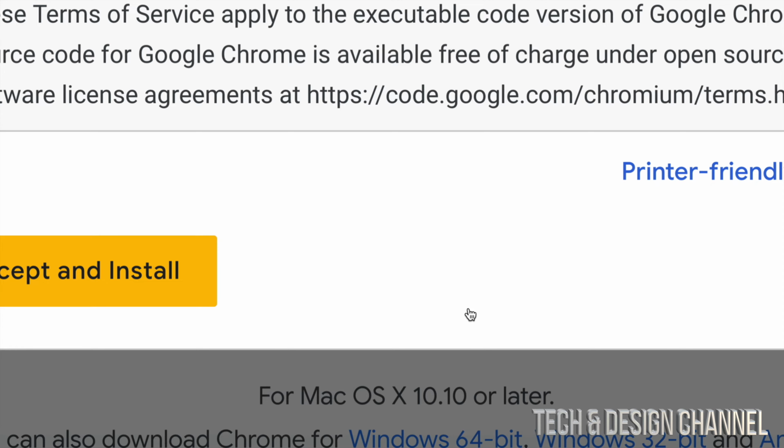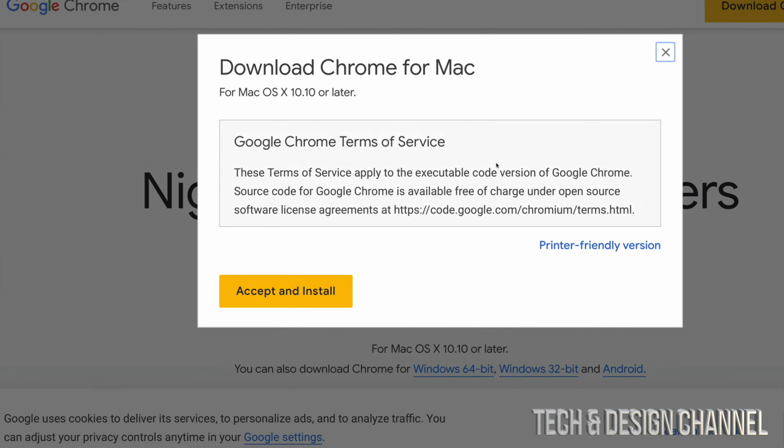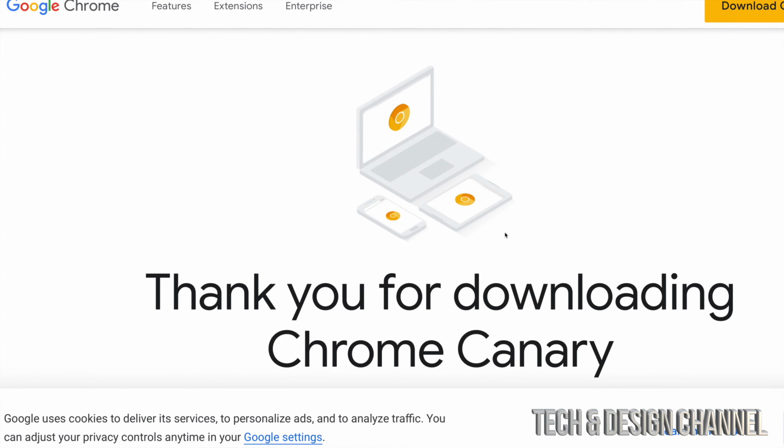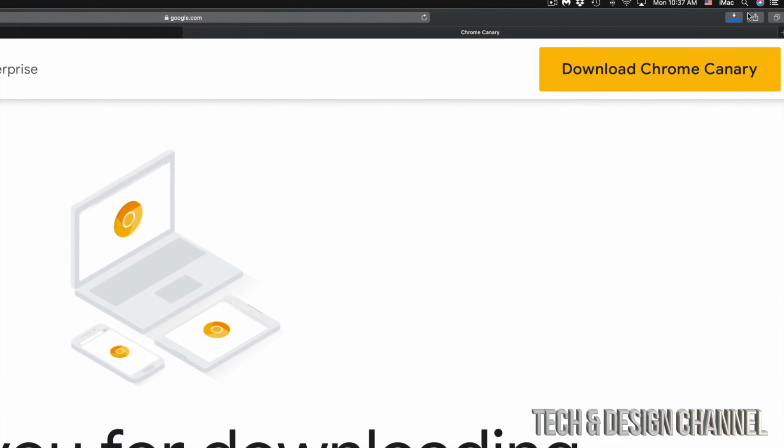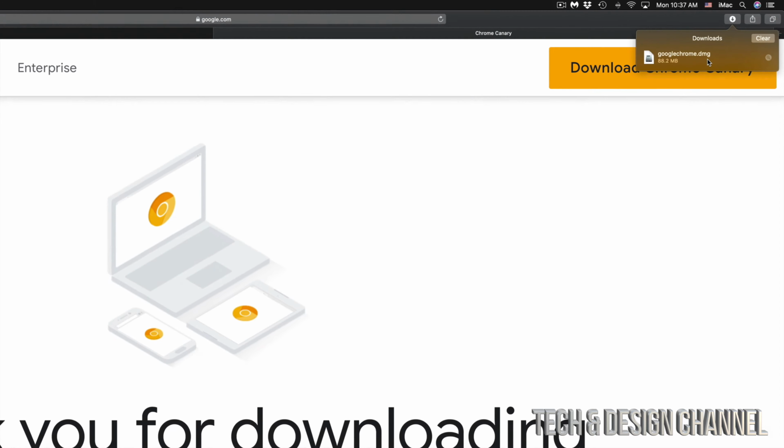So we're gonna click on download. It's gonna give you this brief message, just accept and install. We're gonna allow, and right on top of here, we're gonna see our progress. It should always be done. Yeah, it's done already. And it says Google Chrome DMG. That's fine, that's Canary right now.